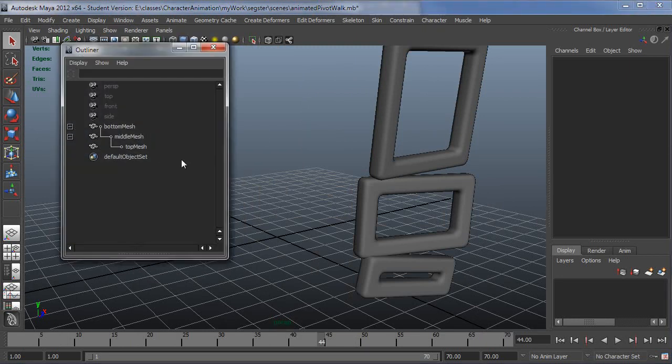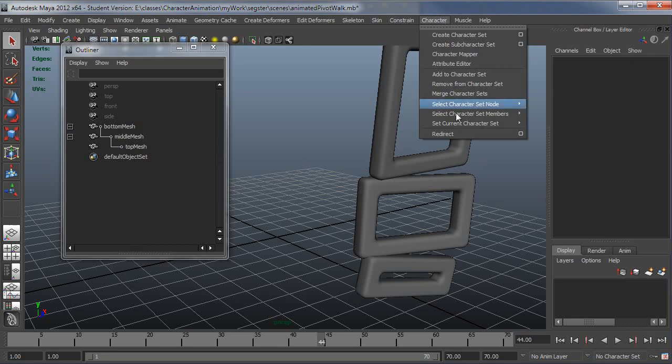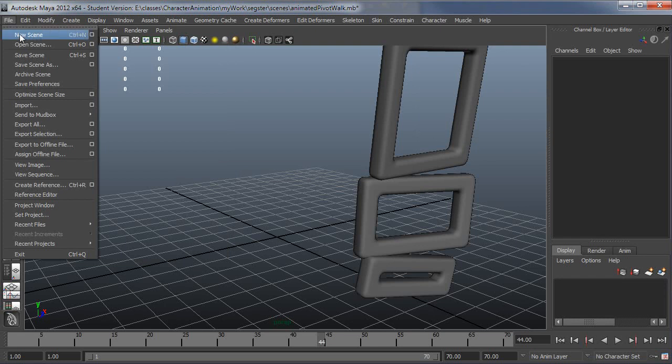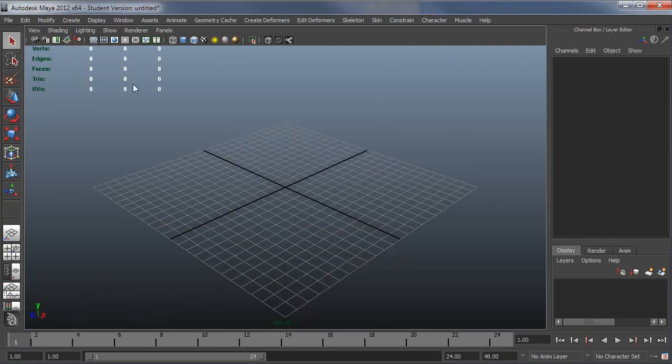This is just three mesh objects that are parented together. I'm not using any kind of redirects. I'm not doing any kind of grouping system or hierarchy. It's just animating a pivot back and forth. So that's what I'm going to show you how to do. I'll just do it on a new scene for clarity.